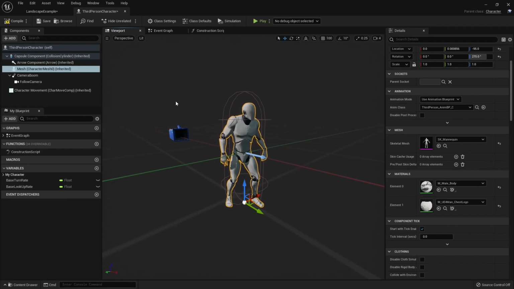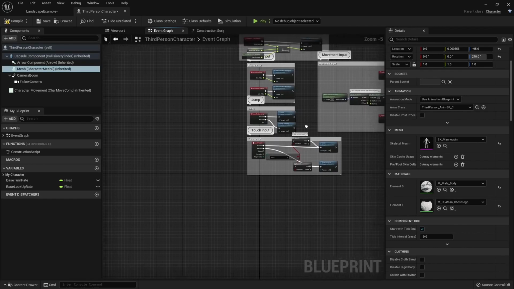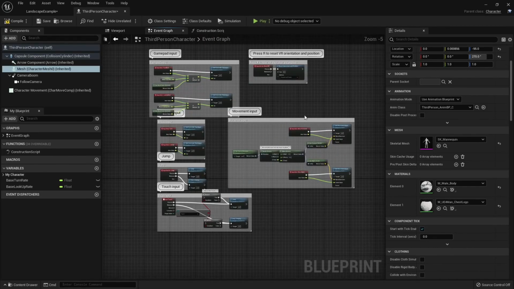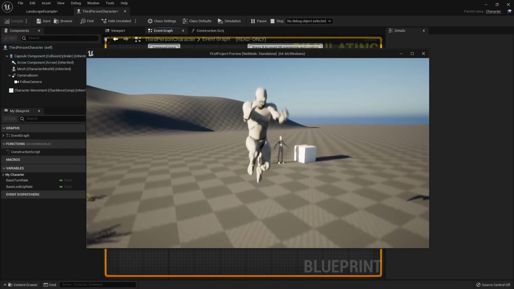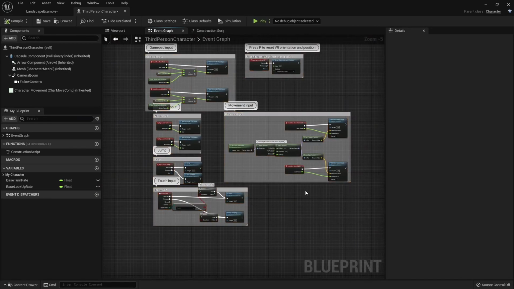So if we click on the event graph, we can see all the different blueprints, all the different nodes, the programming that makes up my character. So everything you see right here, such as the walking, the camera movement, the jumping, that's all being handled right here. We won't explain what all these different blueprints and nodes are doing right now, because then that will add another hour to this beginner course, and this beginner course is already very long as is. Don't worry, we'll go over what all these nodes are doing in different videos.